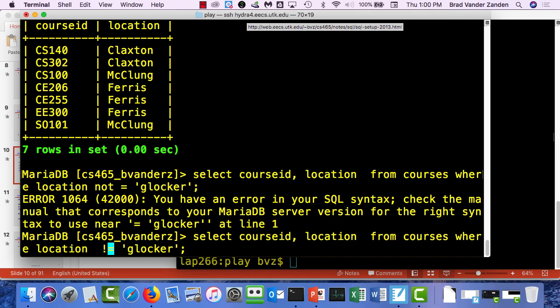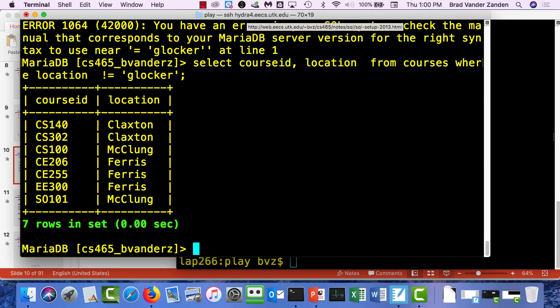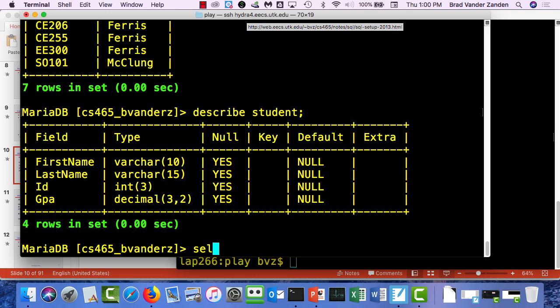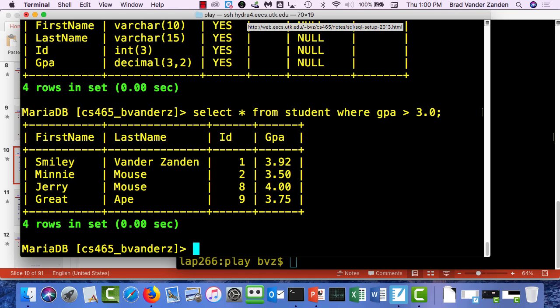Okay, so here, anything that's not equal to Glocker. And it supports all the normal relational operators. So let's describe student. I could select everything from student where I'll say the GPA is greater than 3.0. And it gives me everything where it's greater than 3.0. Supports all the relational operators.